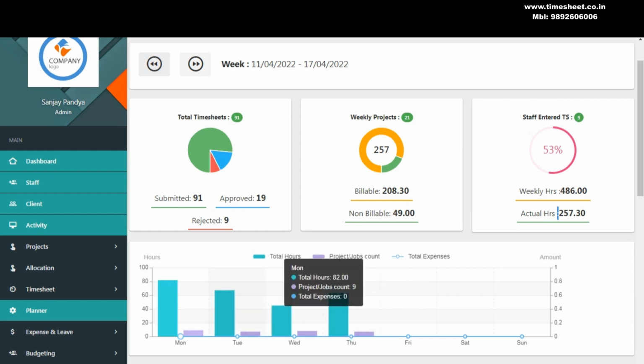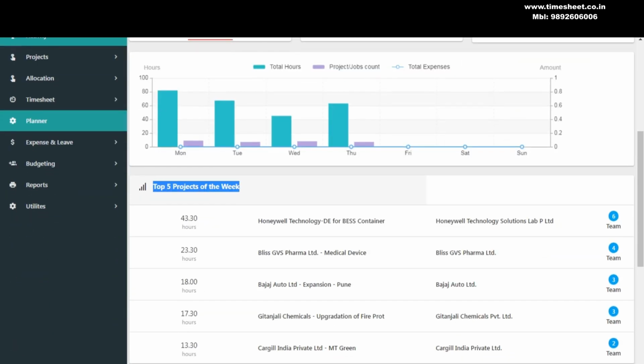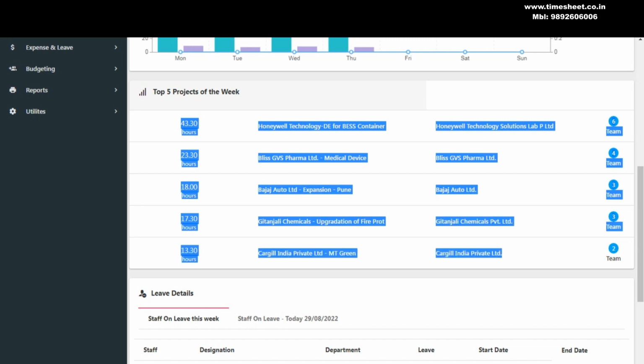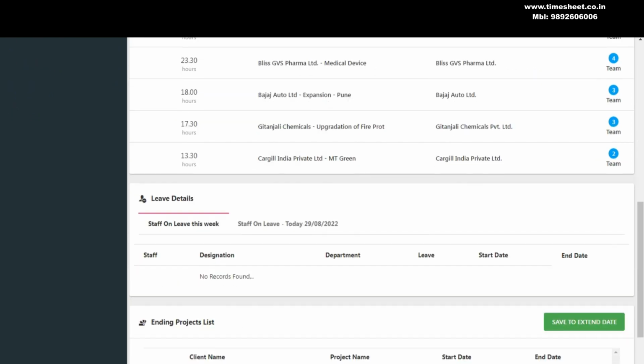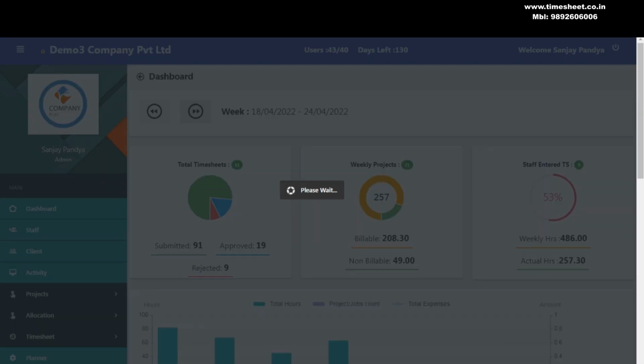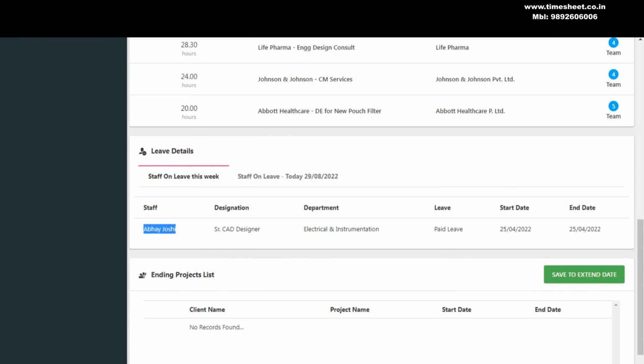Further down, get a day-wise breakup of total hours per project or expenses for the week entered by all the employees. Then also you will get details of the top 5 projects that the employees worked on for the week, based on hours of timesheets entered. Also you can see top 5 projects are shown on the basis of maximum hours entered on a project. One can also find out the total employees working on the project.